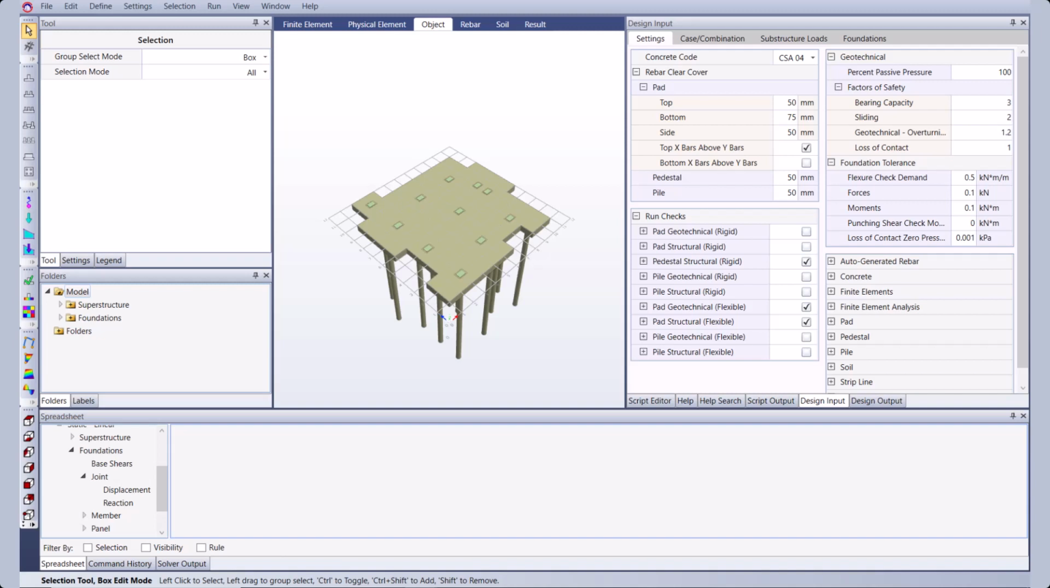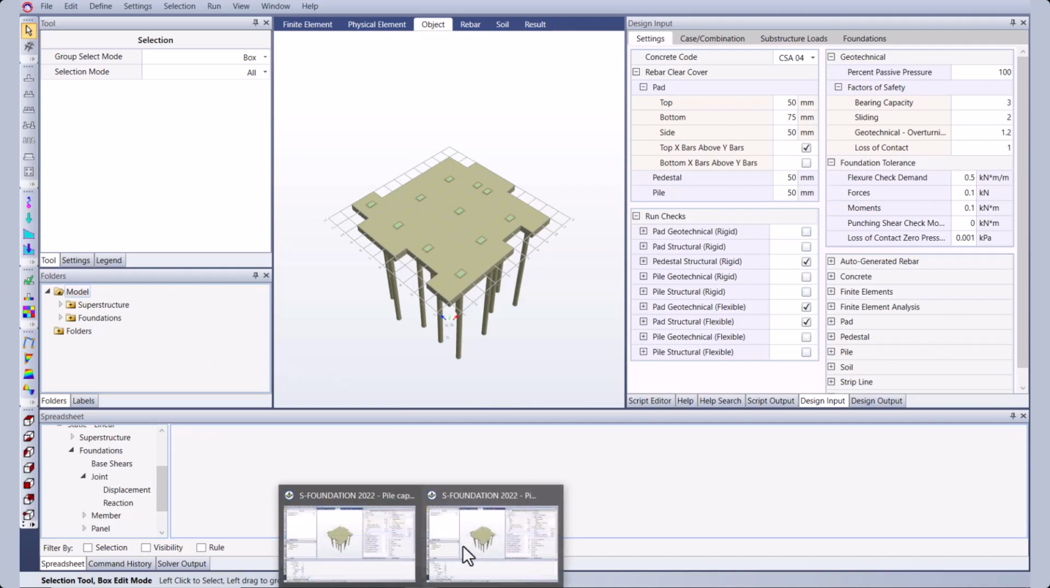These results depend not only on the foundation's dimensions and reinforcement, but also on the soil properties, which can make the pile cap prone to failing due to irregular deformations. So we have two copies of the same model over here, as you can see.